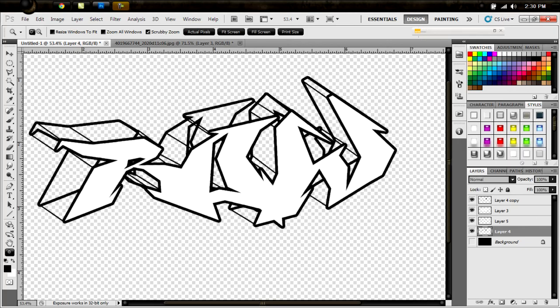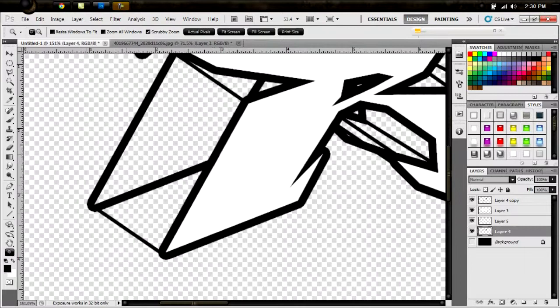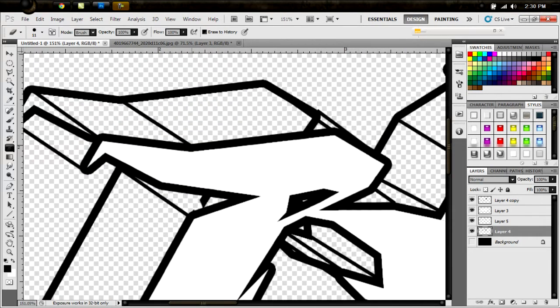So, with our bottom layer selected, what we're going to do is come in with our eraser tool. Make sure you have an eraser that will just fit inside of the lines. And all you're going to do is come in and erase the lines, so it looks like this. You're going to do that all the way through.